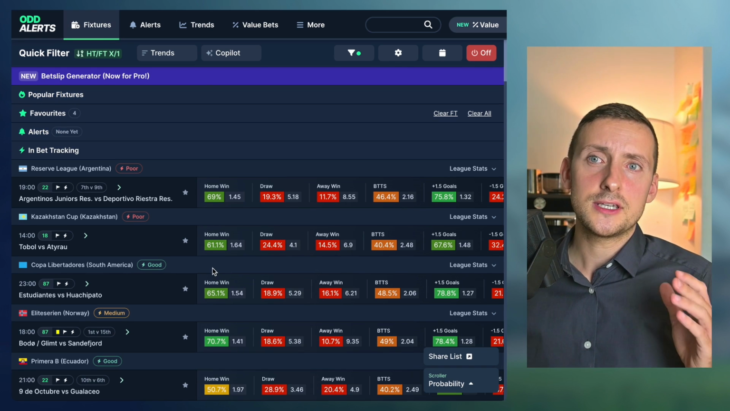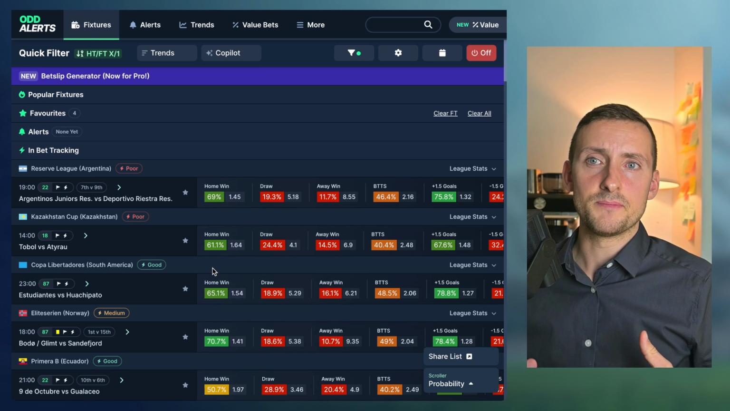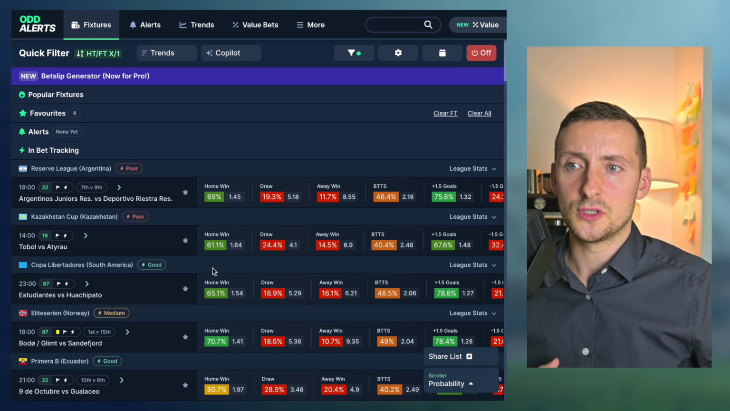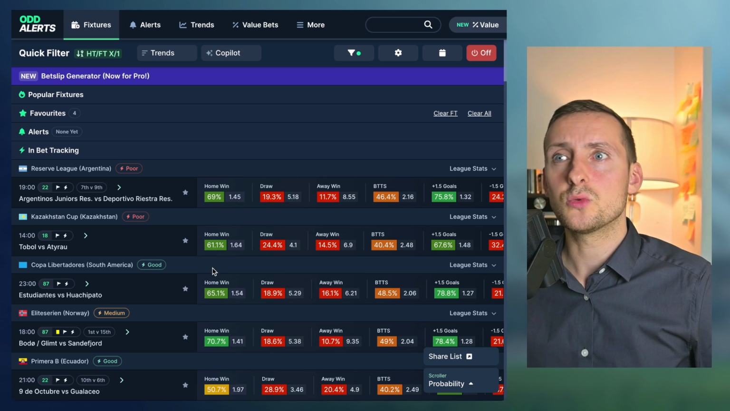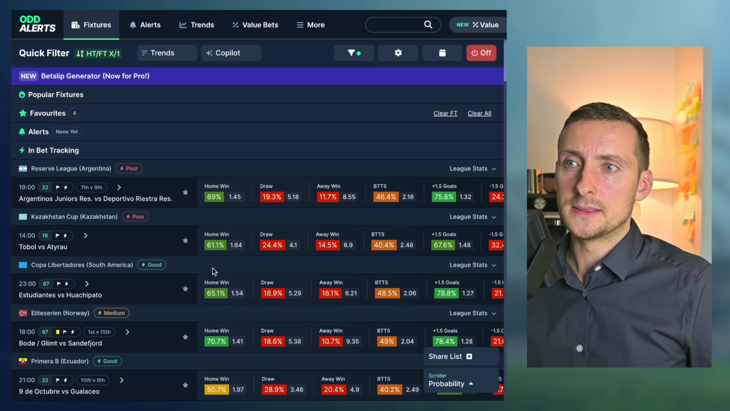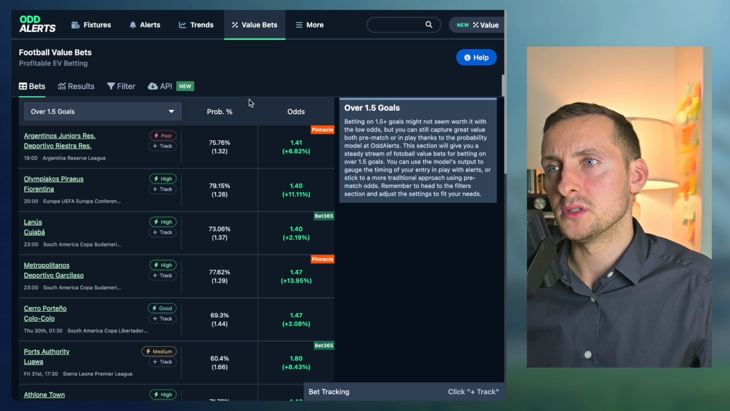So that is how you can use quick filters to find teams and games that match this data, and then of course you can branch out to other markets like we just did there in that quick example. Next, we're going to take a look at the value bets page and see how that works with these new markets. So this is the value bets page, as you've probably seen before.